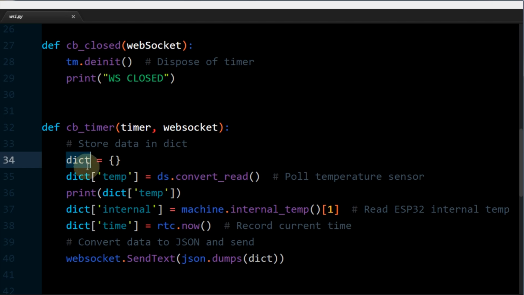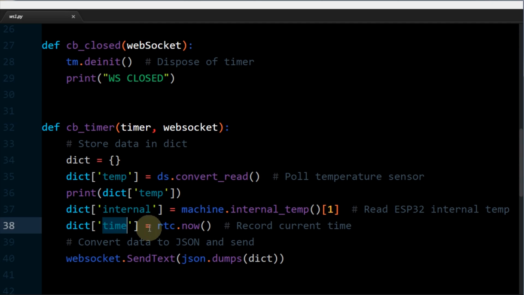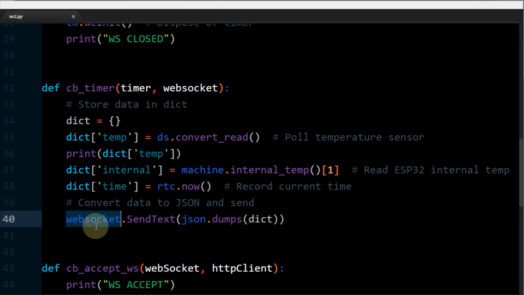A dict is used to build a JSON message that will be transmitted to the WebSocket client. An entry temp holds the temperature, which is retrieved from the DS18B20 sensor using ds-convert-read. The temperature is also printed to the terminal. An entry internal stores the internal temperature of the ESP32, which can be accessed using the machine method internal temp and referencing item 1. A third entry, time, stores the current time, which is returned by calling rtc.now. WebSocket sendText sends the message text, which is converted to JSON by using the dumps method on the dict.